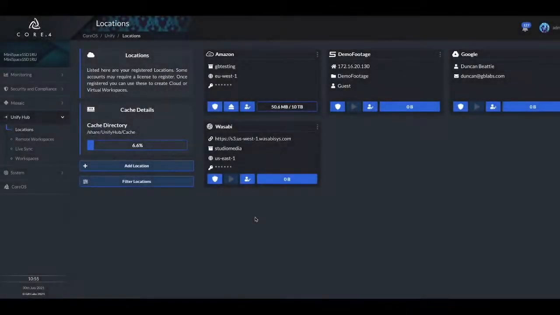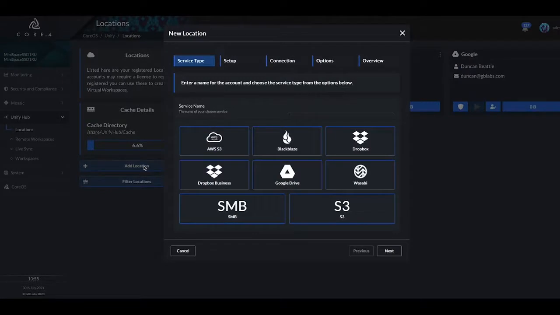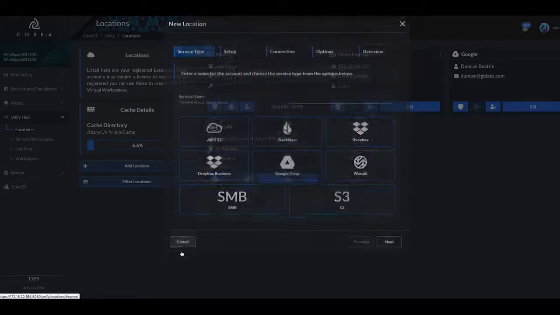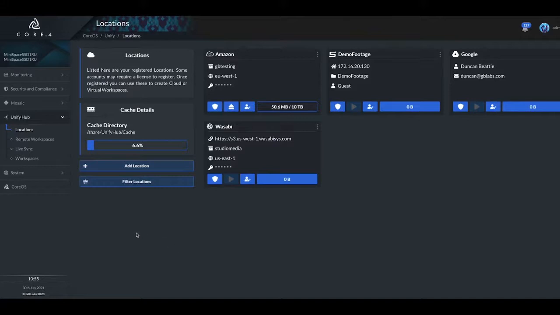First part of Unify Hub is locations, and these are cloud locations. Here you can see we have Amazon, Google and Wasabi, and an SMB share coming from another server. To add a location, we have a choice of these fantastic providers. Once we've added these locations in, we can then use them inside the CoreOS.